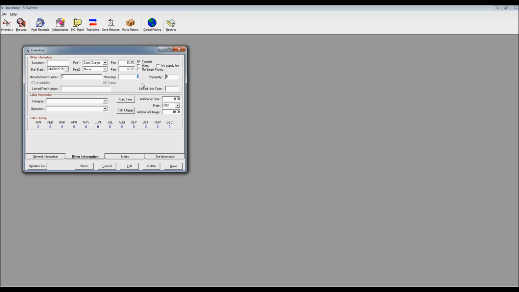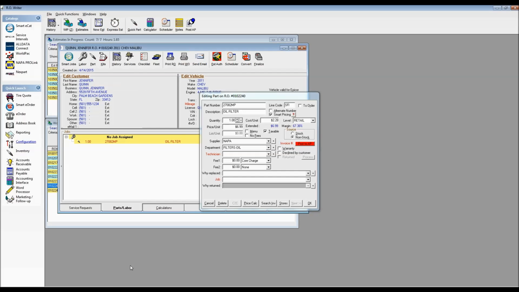Just helps us to potentially assess whether or not we want to stock a part and/or reorder. Beneath that, there's an option that says linked part number and linked line code. Now I'm going to go back over into our writer for just a second, and I'm going to go ahead and dump the part number onto a transaction.